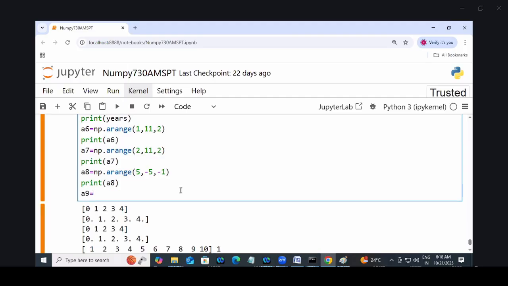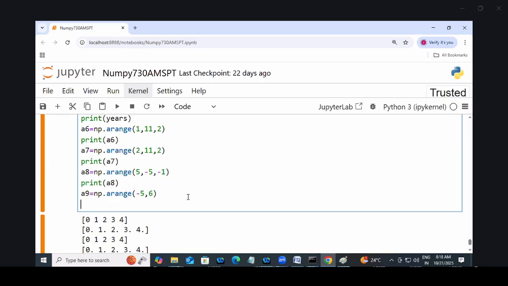If I'm writing A9 equal to np.arange(-5, 6), what is -5? Start. What is 6? Stop. What is the step? 1. So -5 plus 1 is -4, -4 plus 1 is -3, -3 plus 1 is -2, -2 plus 1 is -1, -1 plus 1 is 0, 0 plus 1 is 1. It will generate from -5 to 5.